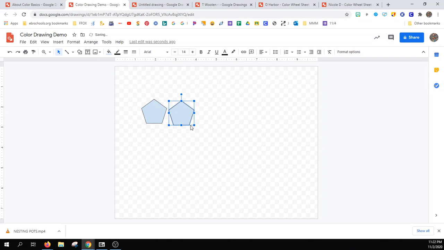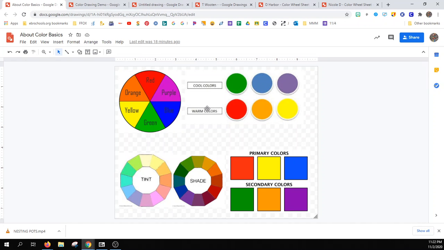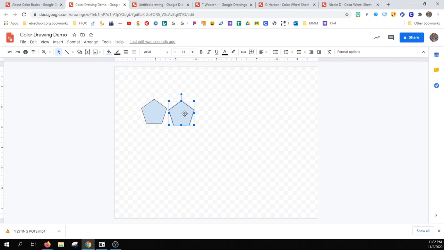So try to remember how many colors are on your color wheel. Let's take a look. If you said 6, you are correct. Red, purple, blue, orange, yellow, green. So we'll need 6 of these. So Control V, 3, 4, 5, 6. All right, so we have a whole little set of them.